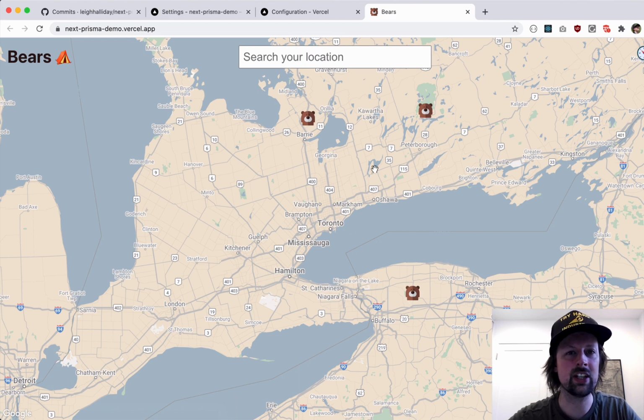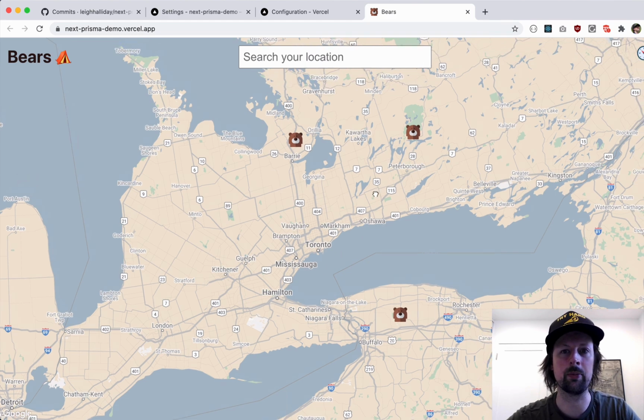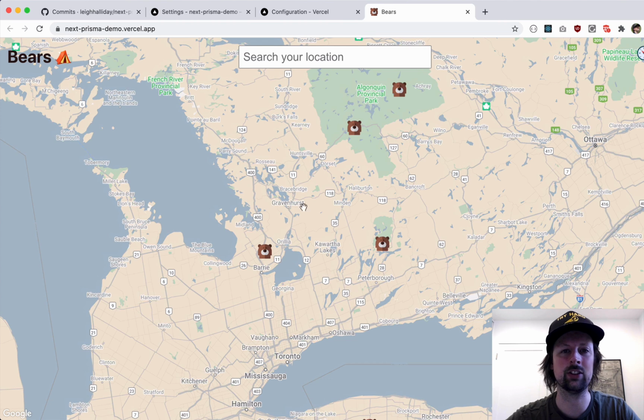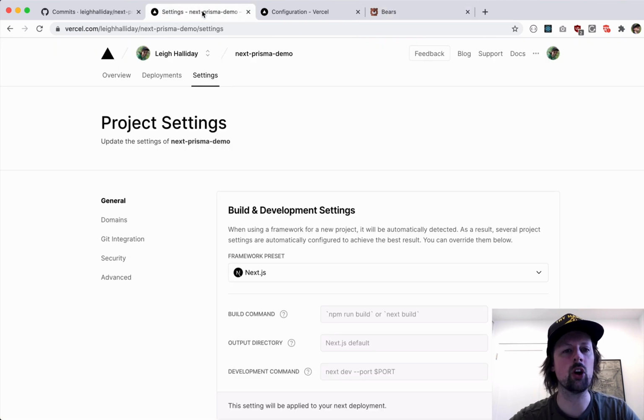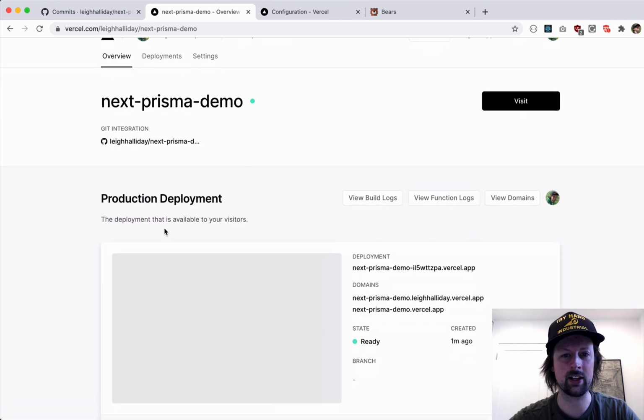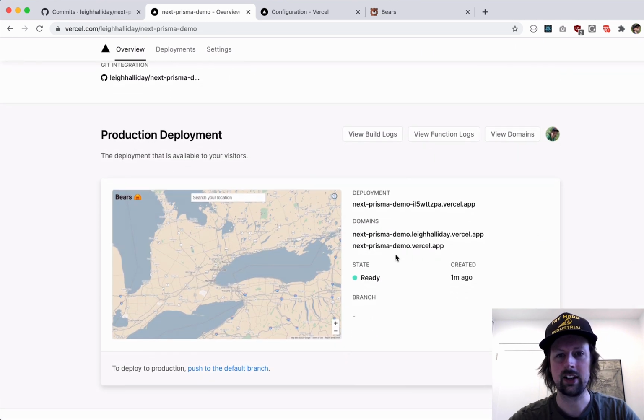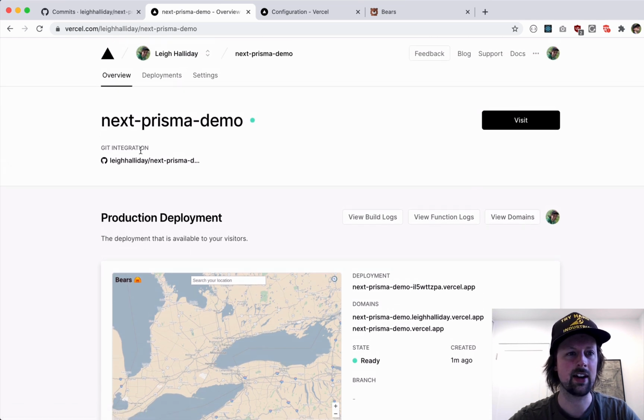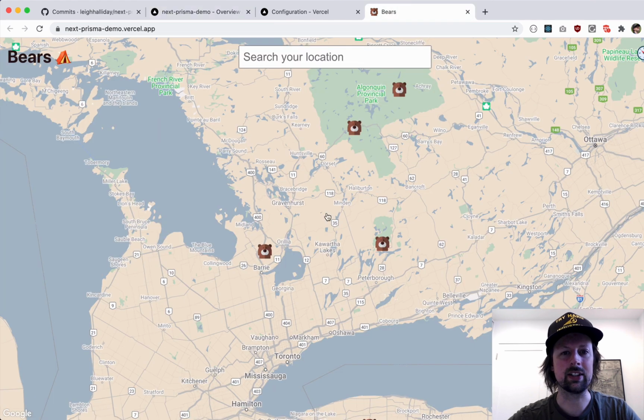And now you can see that the map works, the bears are showing up, which means it's connecting to our database. It has our Google Maps API key. You can also get to that URL just by going back here to the overview. They've got the different URLs here that you can access, and then the production one up here at the top. But it's all working. So a couple things I wanted to touch on.